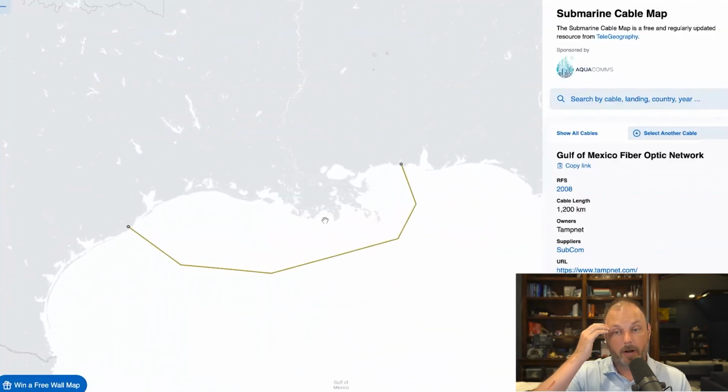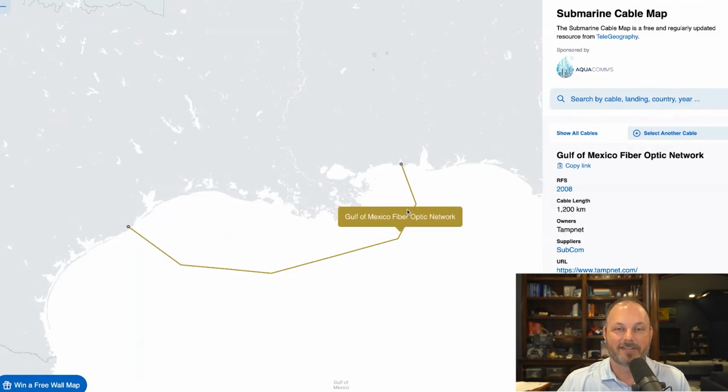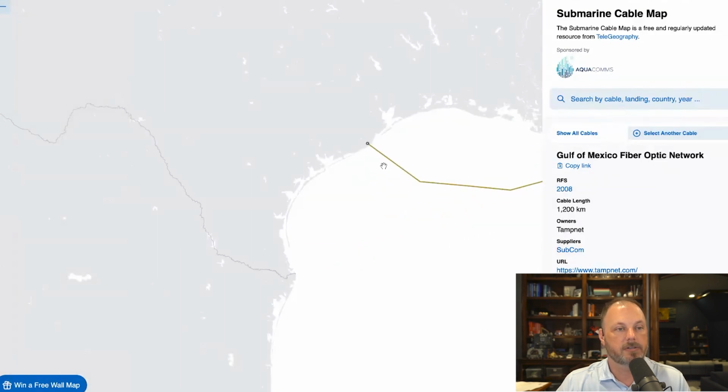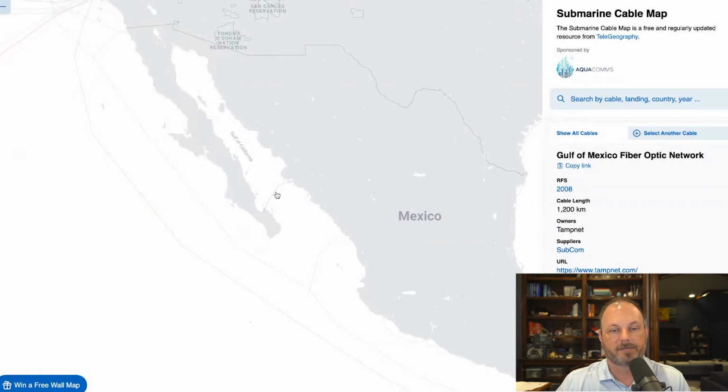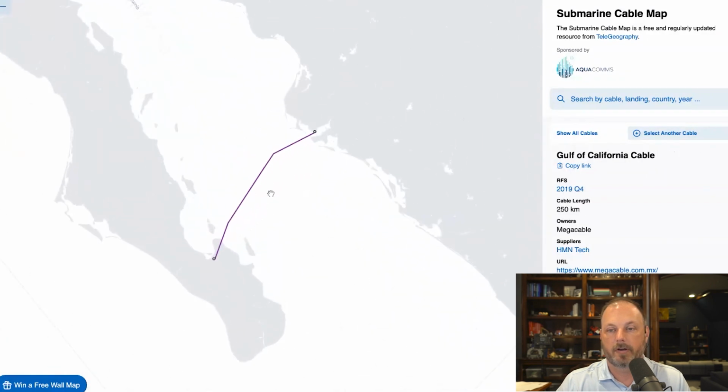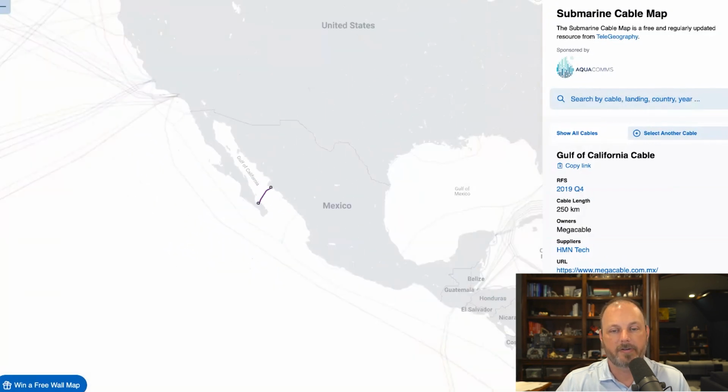Why would you need a fiber optic network in the Gulf of Mexico connecting Freeport, Texas to Pascagoula, Mississippi? Guess what's in this Gulf? These are oil platforms. The Gulf of Mexico fiber optic network is connecting oil platforms back to shore for network capacity, voice services, everything, right? You need to have a network connected. Also here, a nice fun little Gulf of California cable connecting Baja with what we call mainland Mexico, I guess. And there's a lot of fun, these little things here.